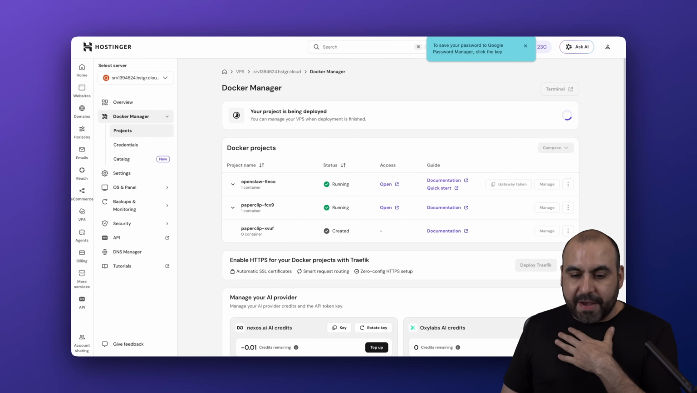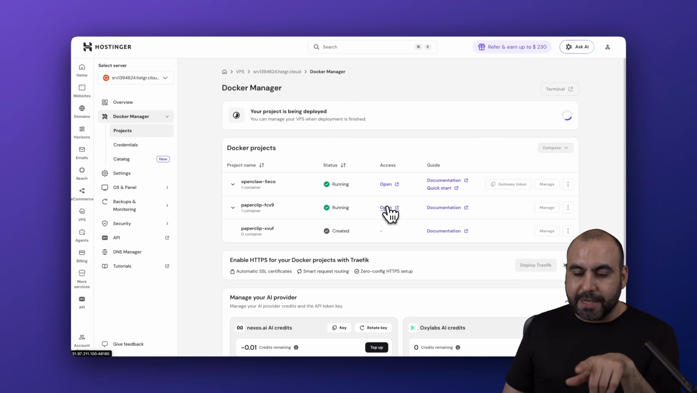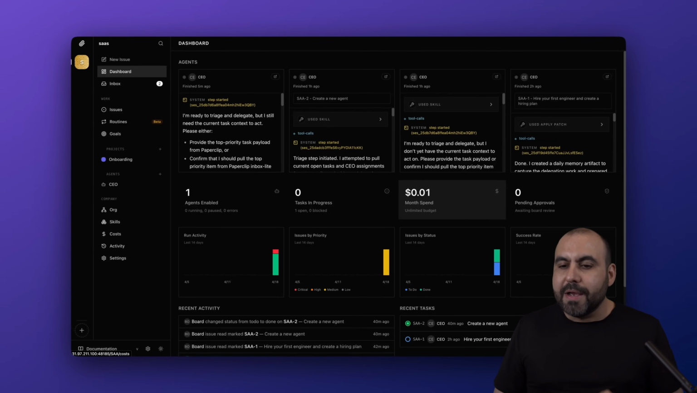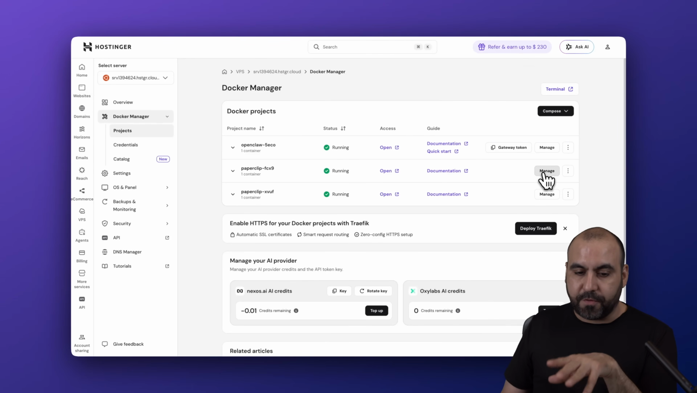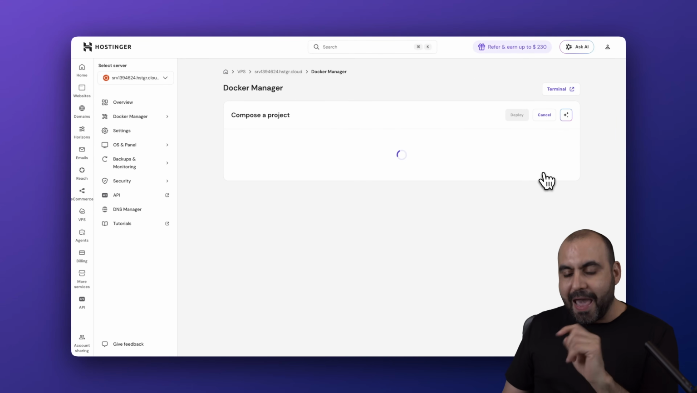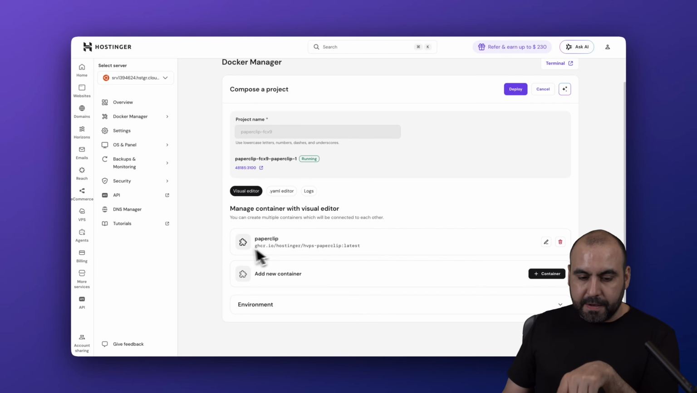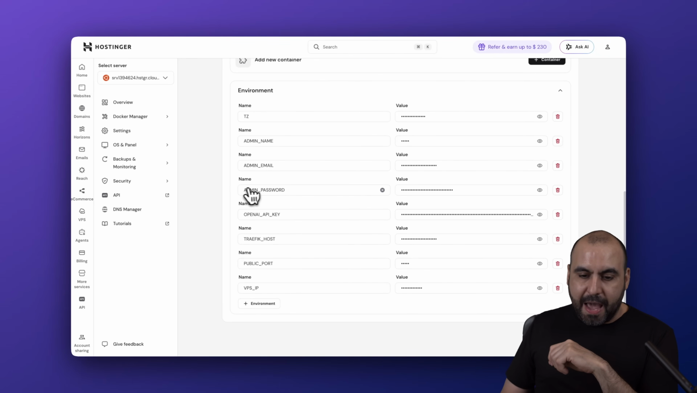In my case, I already have the install, so I can go ahead and open it up right now. So let's go ahead and do so right now. Let's go ahead and open this, and I now have Paperclip that I can start using right now. Now be aware that if you forget where the password is, just go into manage for the installation of Paperclip, and in manage, we are going to go into the environment. In the environment is where we're going to find the admin password.